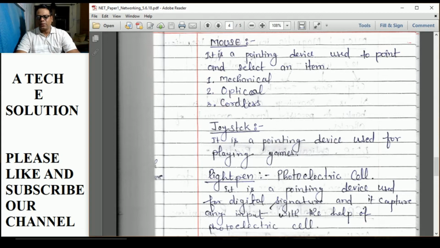Next is the joystick. It is a pointing device used for gaming purposes, for playing games. And there is the light pen. A light pen is based on a photoelectric cell phenomenon. You can see the light pen used in various digital signature representations. It is a pointing device used for digital signatures, and it captures any point with the help of a photoelectric cell.